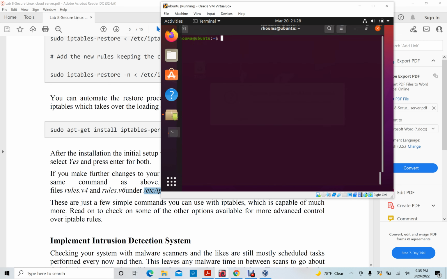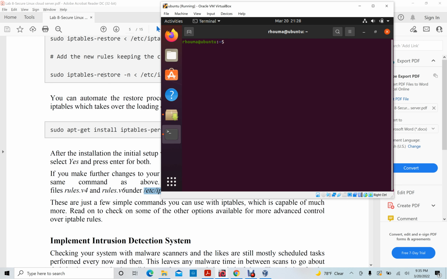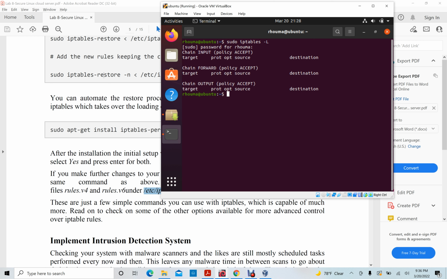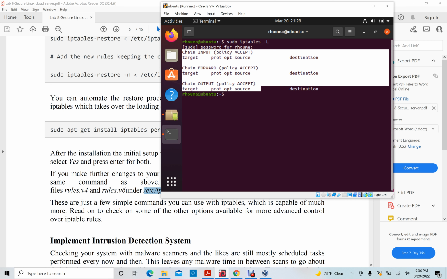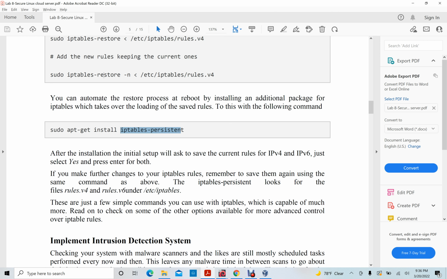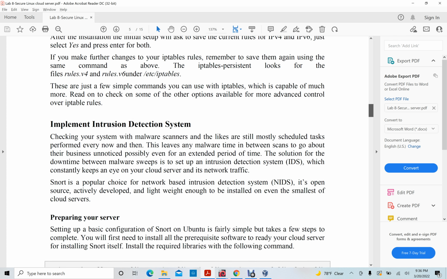Control Alt. If I check my iptables, it will be empty. You see, it's empty. So you need to install this one by sudo apt-get install in order to make it persistent.